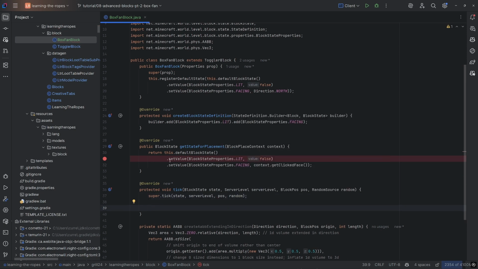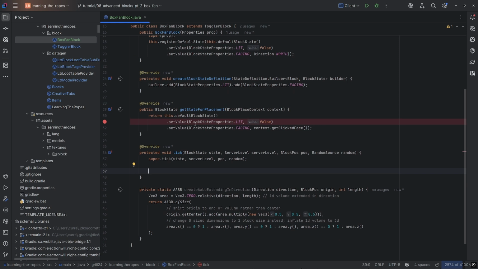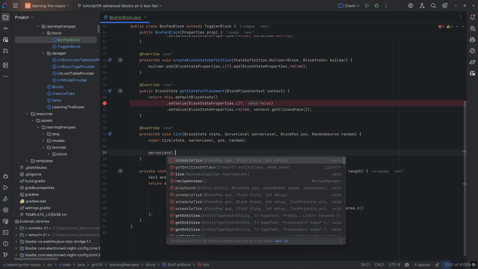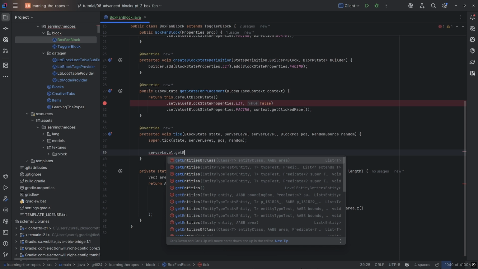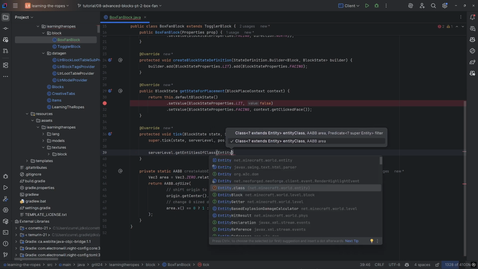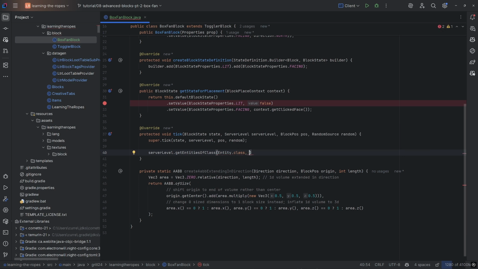Now here's where we're going to add our logic to push entities that are in front of it. You can see I've already created this useful utility function. It's called createAABB, extending in direction, and essentially what that does is create a 3D volume that's in front of our block in whatever direction it's facing. So using the server level, I'm going to grab any entities that are nearby. I'm going to use the getEntitiesOfClass function. And we specify the entity class that we want to pick up. In our case, it's going to be all entities, so I'll take the base entity class. And then we'll pass our volume in.